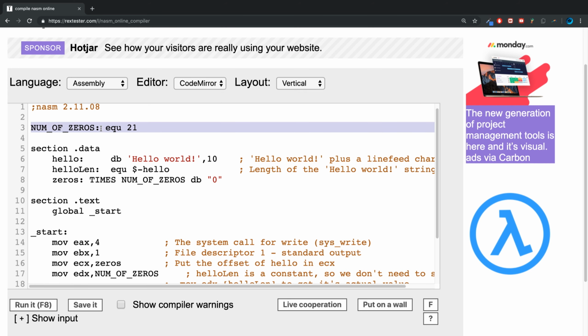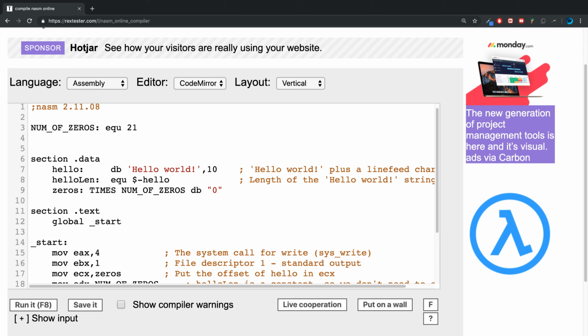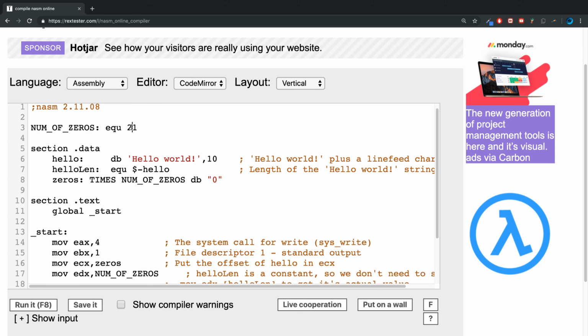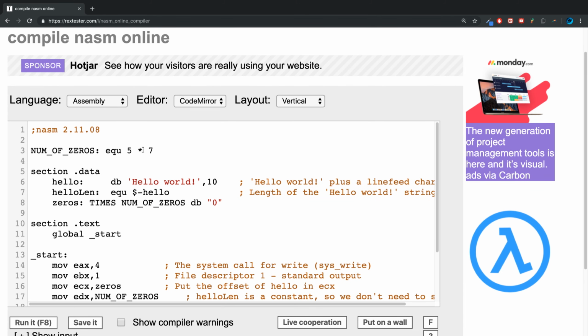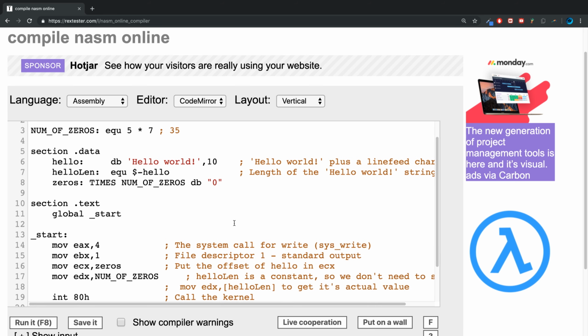That's literally it. That's all there is to creating constants. You can create as many as you want. You just go on a new line, create another one. You could even do some sort of mathematical calculation here, like 5 times 7, for example. And if we run it, we'll have now 5 times 7, which is equal to 35. So that's how many zeros are appearing now.